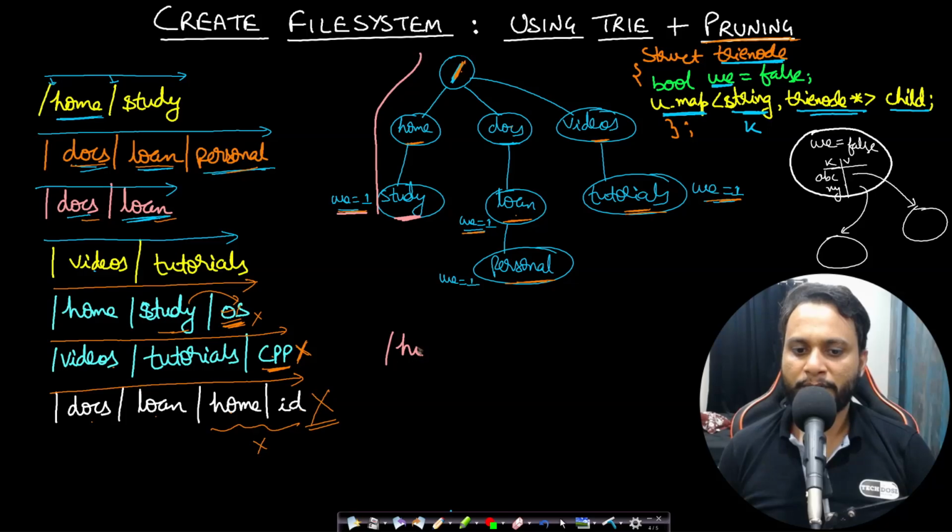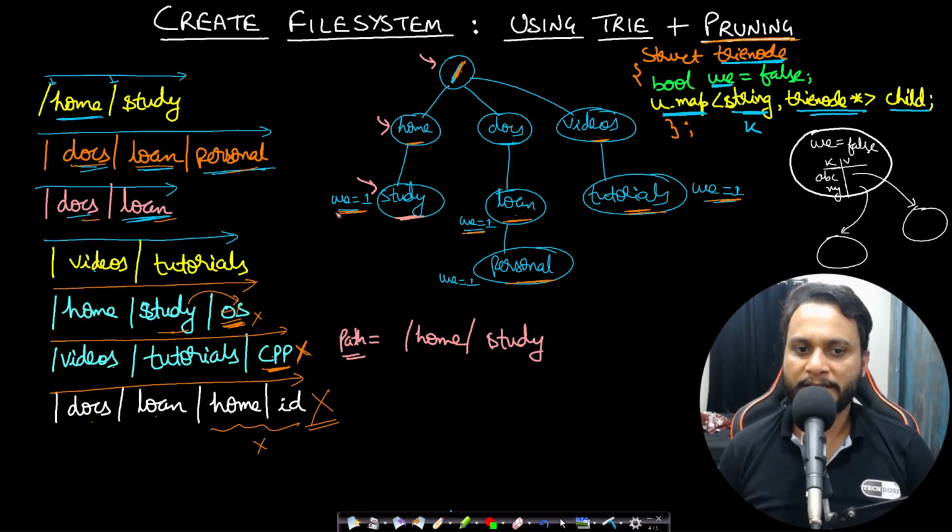Whenever you jump from one node to the next node, you should append a slash to your string. Initially I will always start from a slash. So when I am at the root node, I will start with a slash. This will be called the path. Now when I go to the next node, which is home, I will push home inside it. Then again I will append a slash and go to the next node, and I will append study, right? Now at study, I see that the word end equals 1. So this is one of my paths, which will be pushed into a list of lists. Okay, and now I will be backtracking from here.